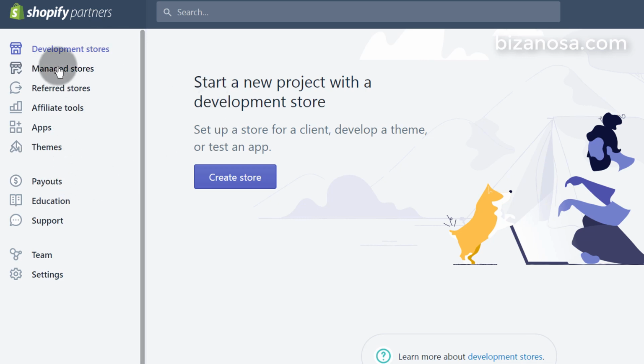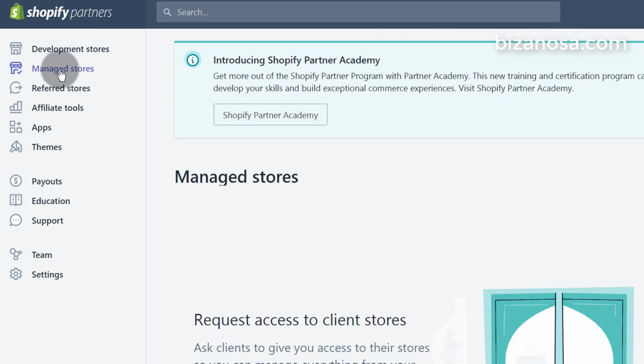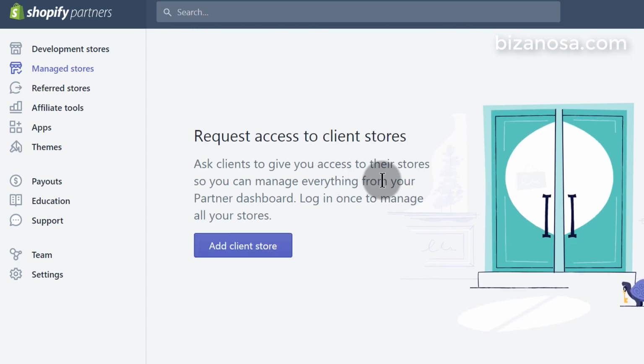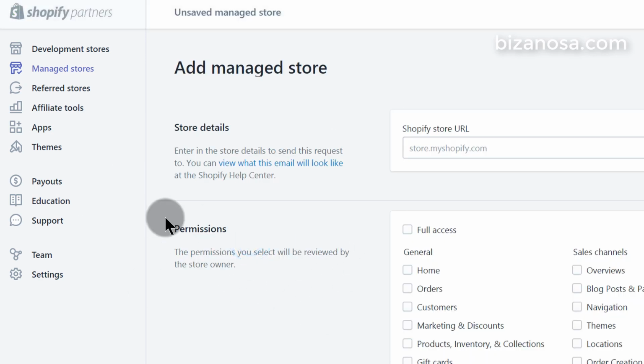And then we have this option of managed stores. So let's say you're a freelancer and you may need to request people for permissions on their stores. If you come here under managed stores, you can just get the link of that store that you want to request permission for, and you can add a client store here.